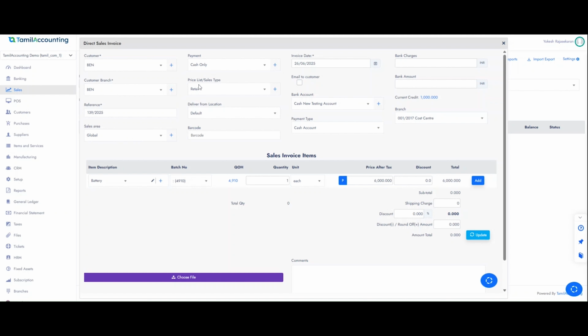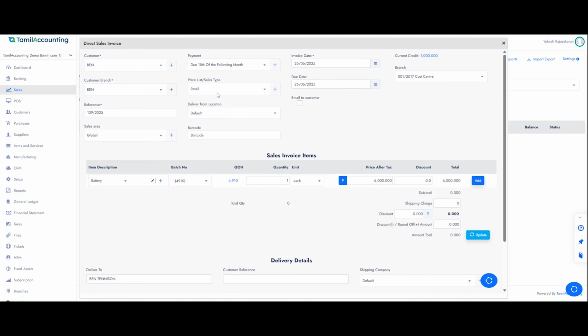Now, let's look at the payment terms. Payment terms define when a customer will pay. For example, cash, end-of-month payment, or payment after a certain number of days. You can also add your own custom payment terms.